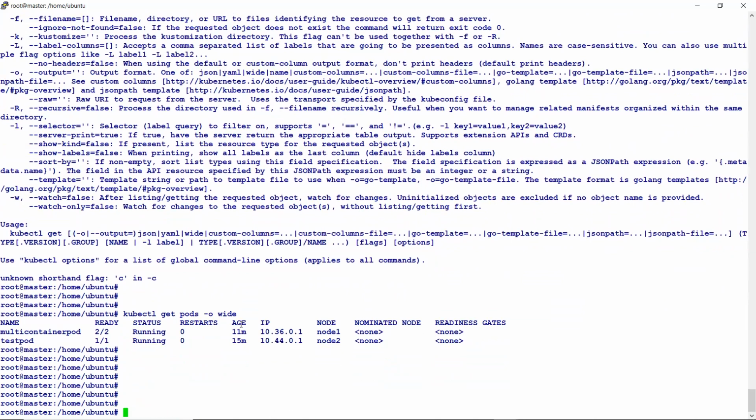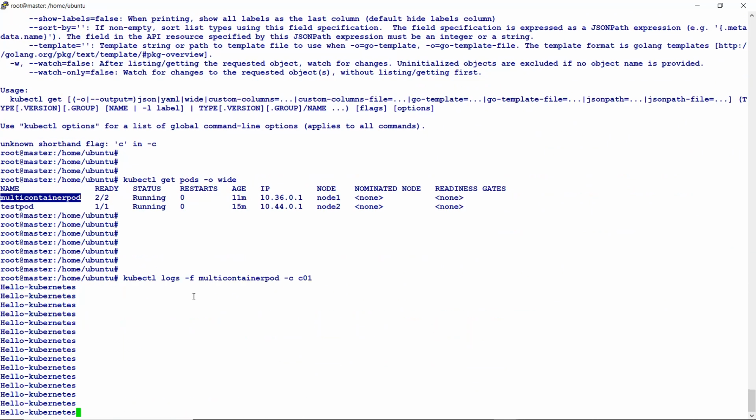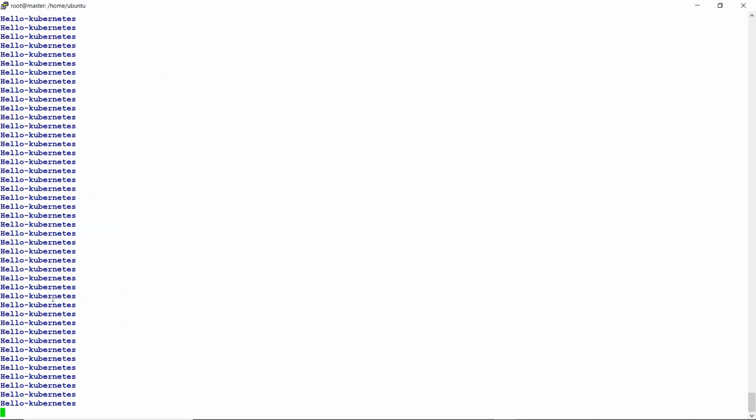So to get the logs, okay, leave it, let's type it. kubectl logs -f name of the pod -c and name of the container. Let's say it's C01. You see, it is saying hello Kubernetes.